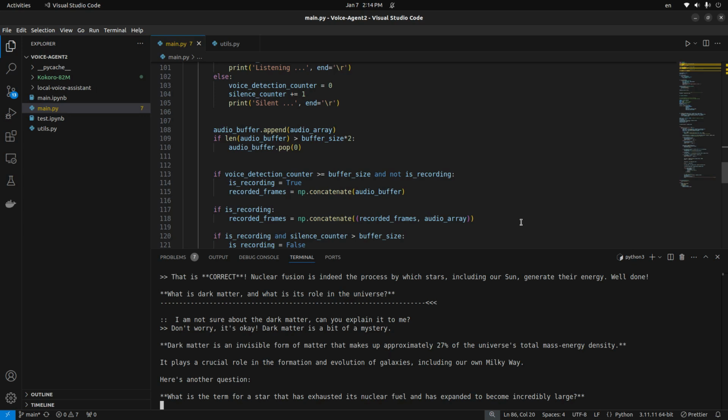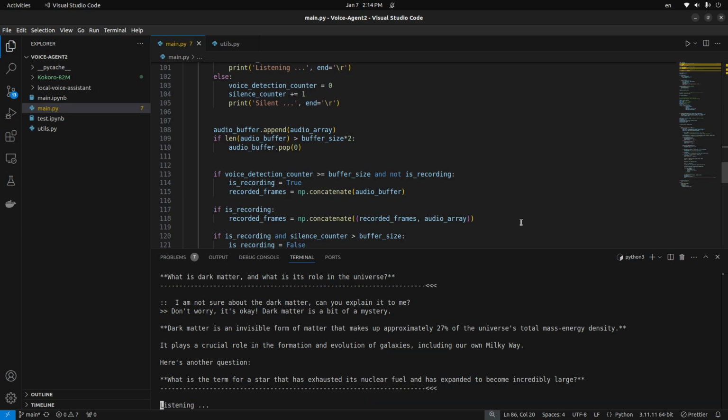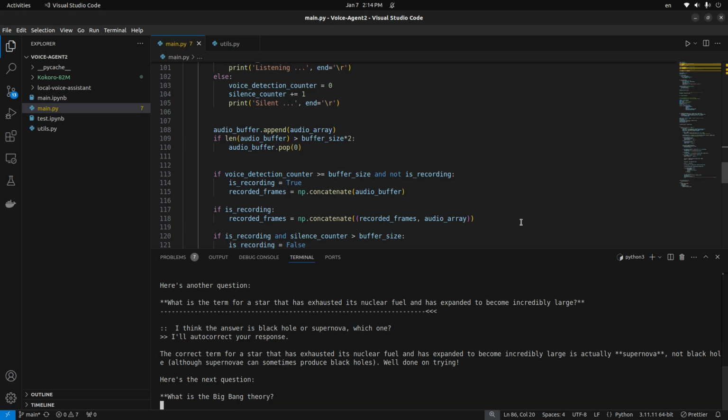Here's another question. What is the term for a star that has exhausted its nuclear fuel and has expanded to become incredibly large? I think the answer is black hole or supernova. Which one? I'll autocorrect your response. The correct term for a star that has exhausted its nuclear fuel and has expanded to become incredibly large is actually supernova, not black hole, although supernova can sometimes produce black holes. Well done on trying. Here's the next question.